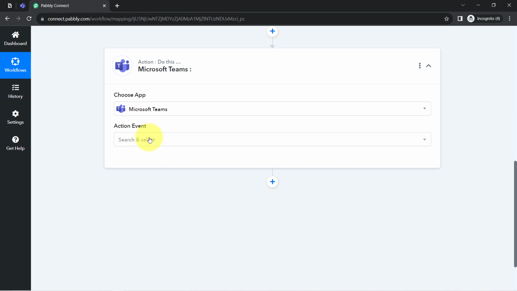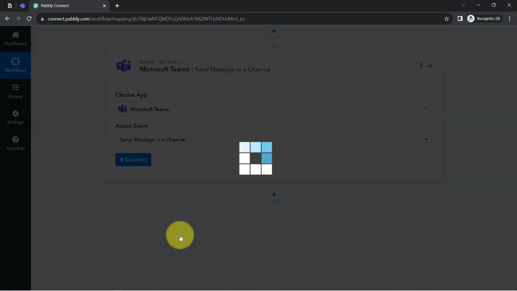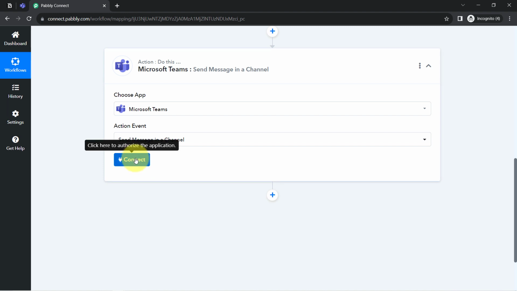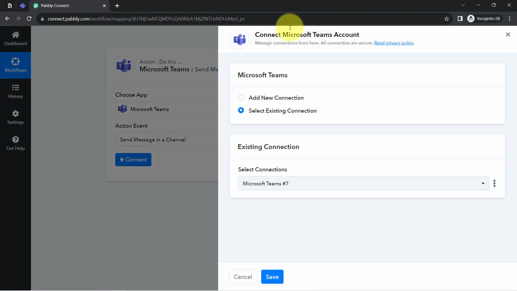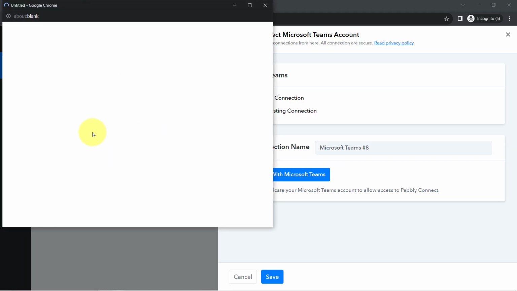The application is already selected. The action event is going to be, of course, sending a message in channel. And just like we have connected Notion and Pabbly Connect, now I'll be connecting Microsoft Teams with Pabbly Connect. Simply select add new connection, click on connect with Microsoft Teams, and then you will have to provide the access of your Microsoft Teams application.